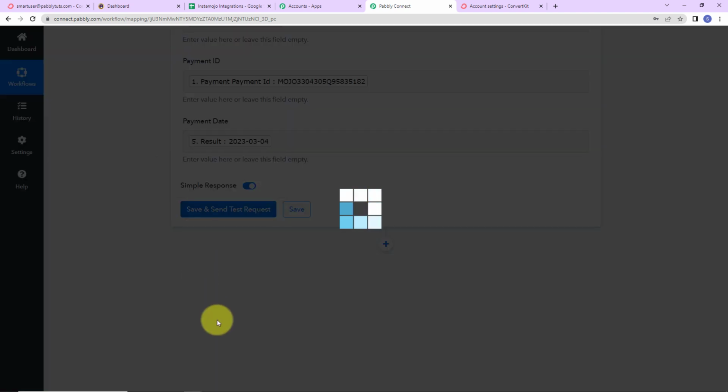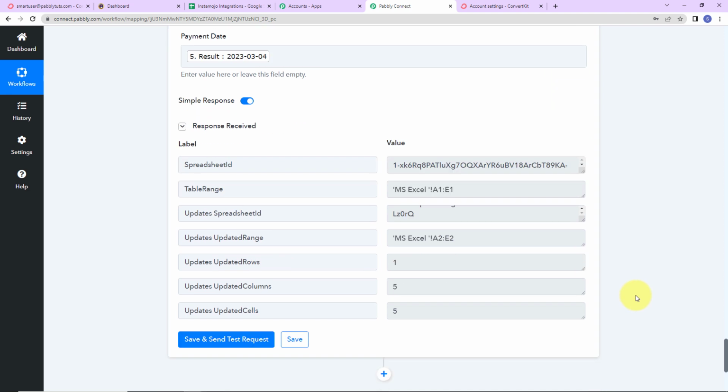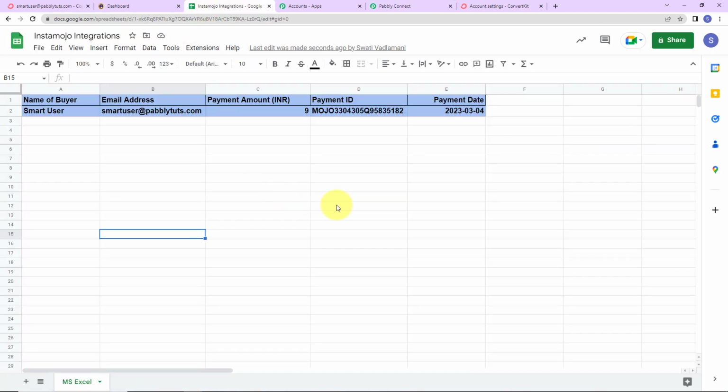Now as I click on save and send test request, here you can see that we have received the API response, according to which this information must become a part of my sheet. So let me take you back, and yes, here you can see this is the name of the buyer, email address, payment amount, payment ID, and payment date. This basically means that our integration process is a complete success.